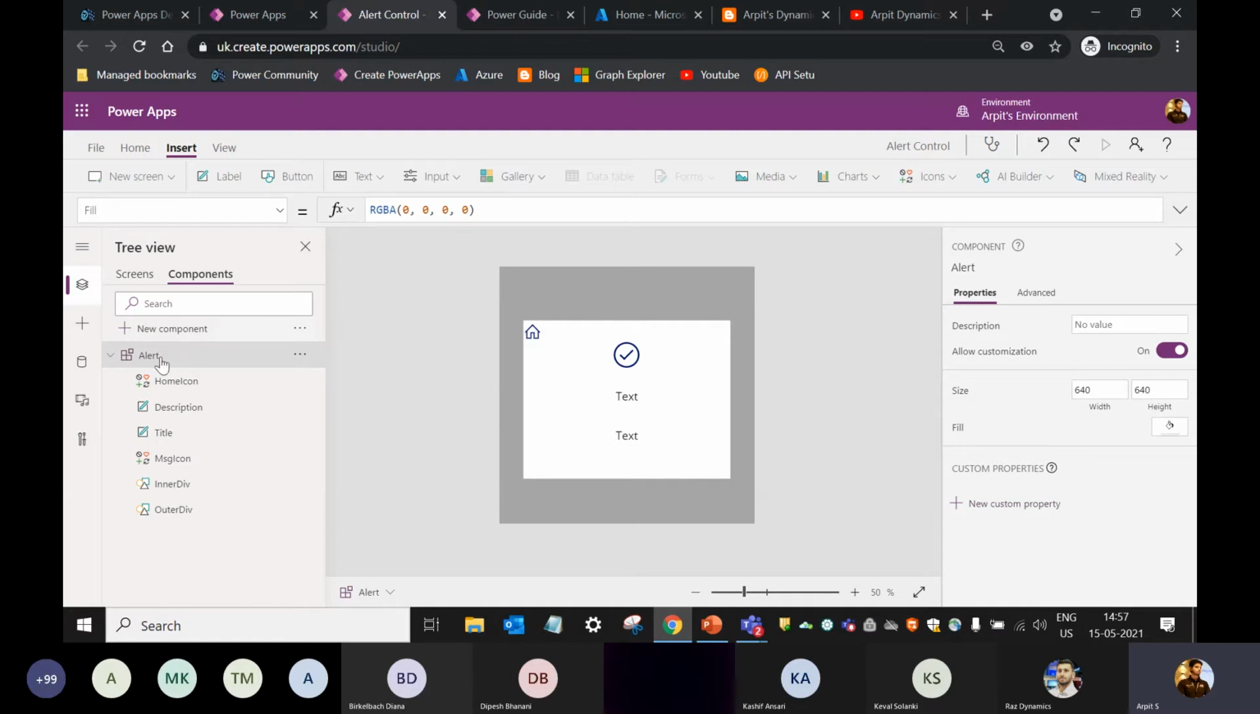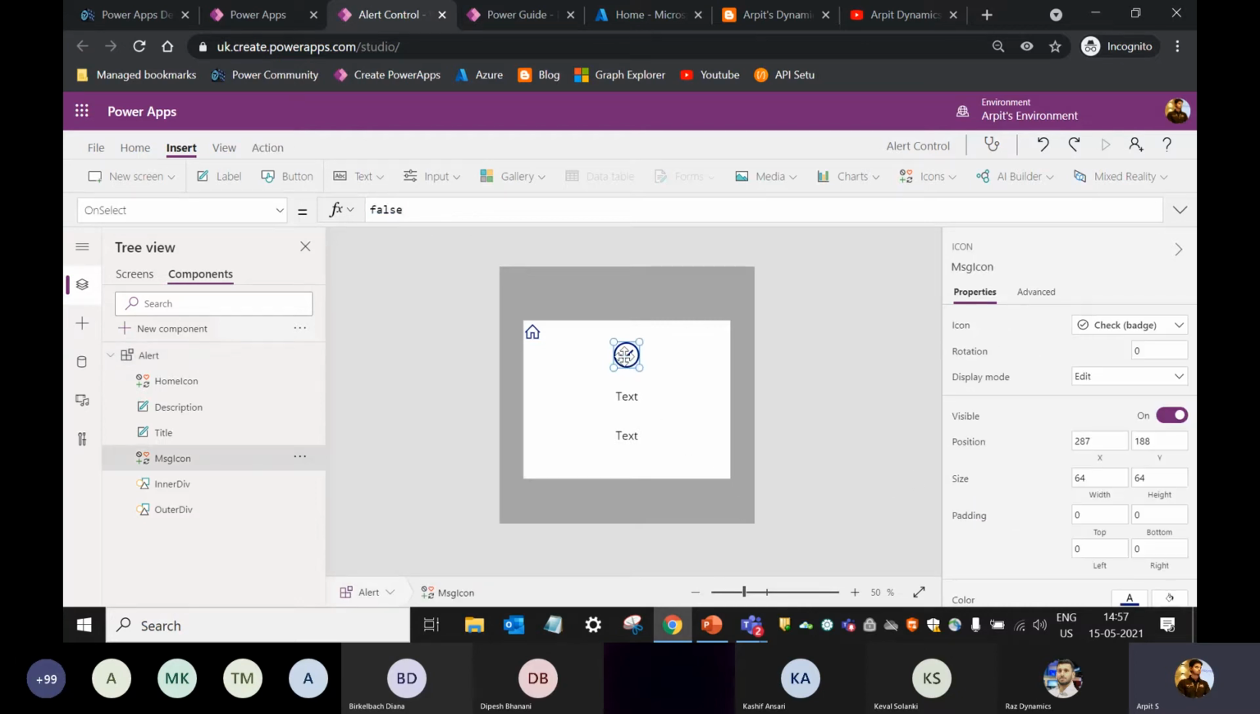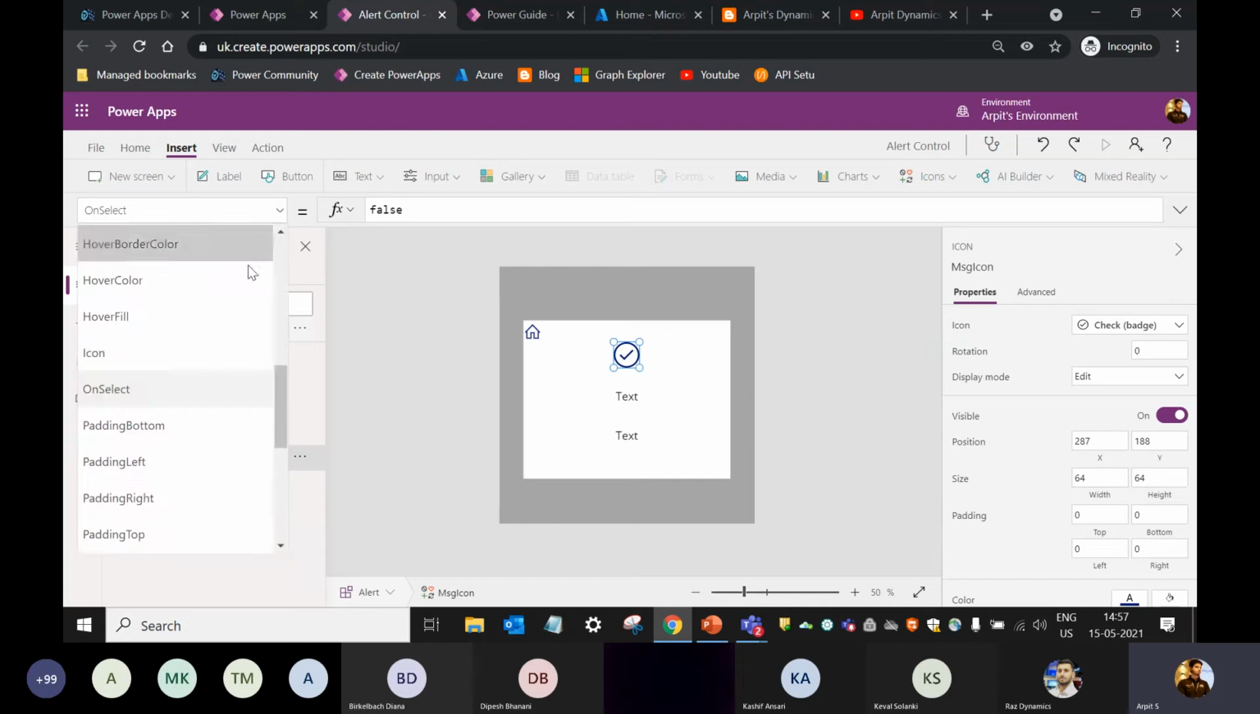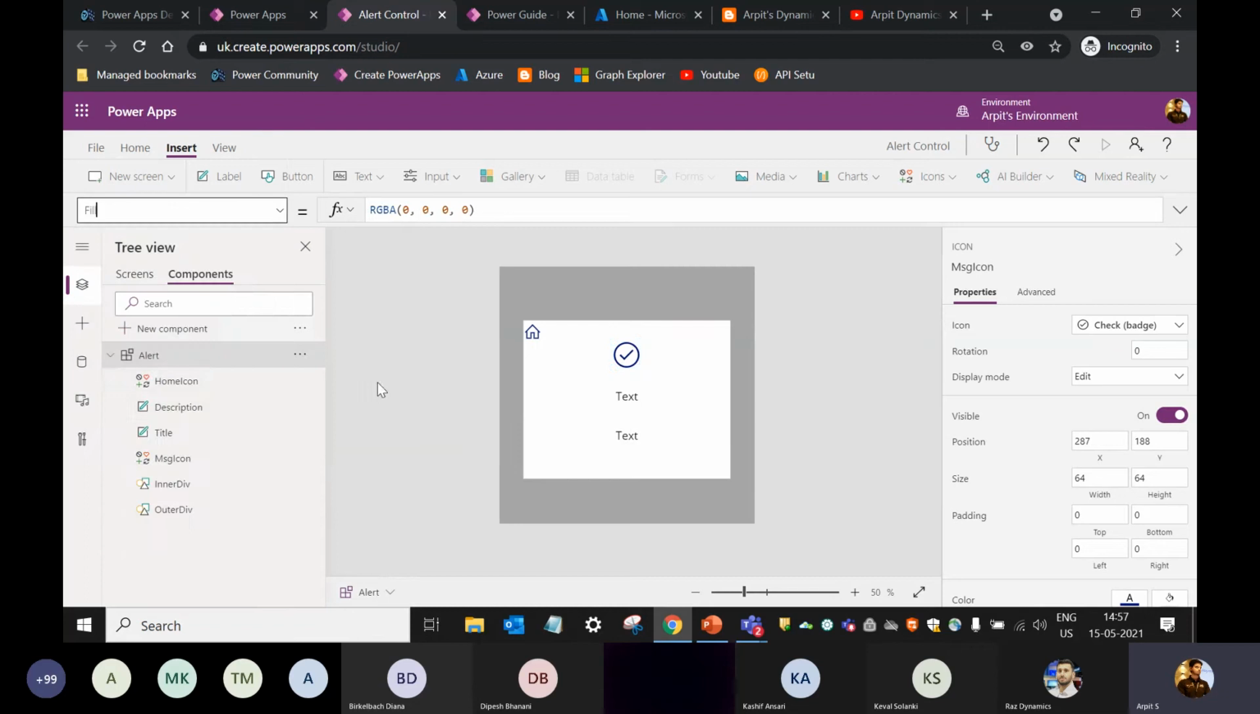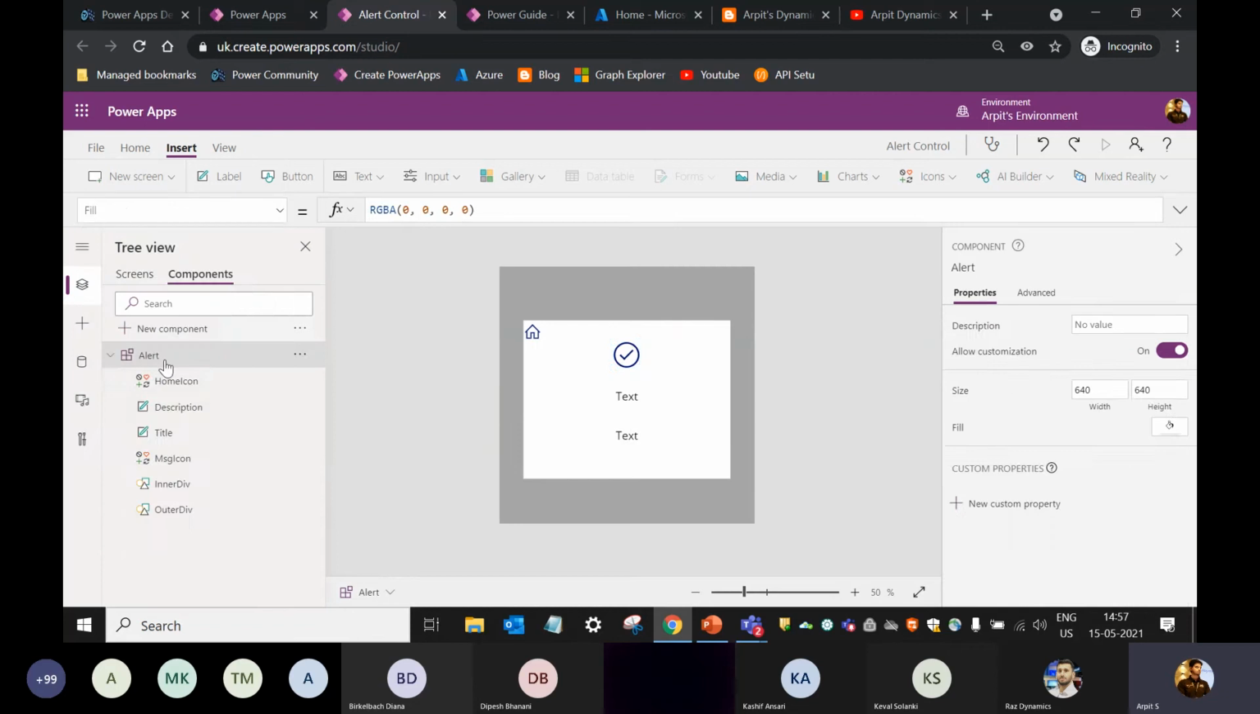All right, so my component has been designed. Now in the custom component, in order to pass the dynamic property, I have the new custom property available. So what is a property? For example, if I take this icon, this icon has some inbuilt properties available. So these are all the properties of the out-of-box icon. In the same way, if I want to create the properties for my component, I can do that.